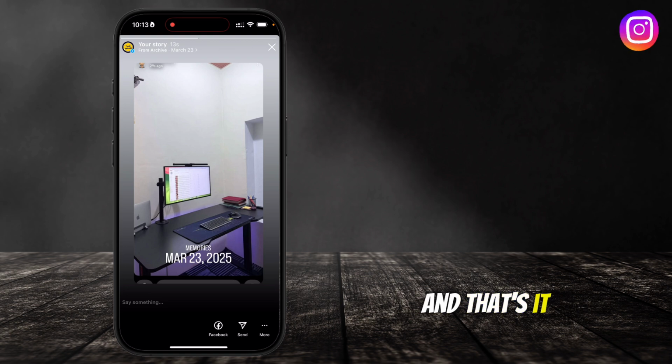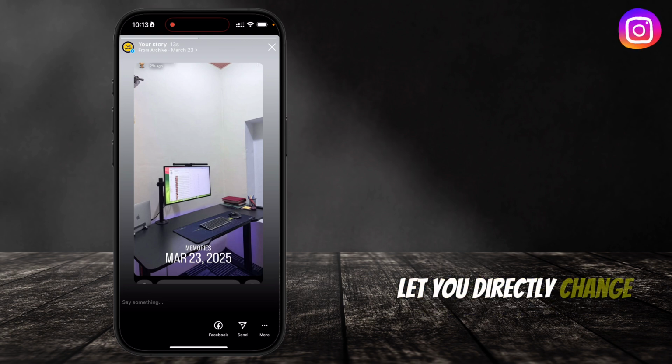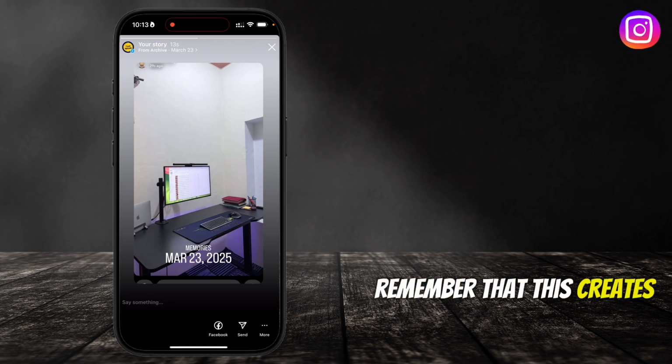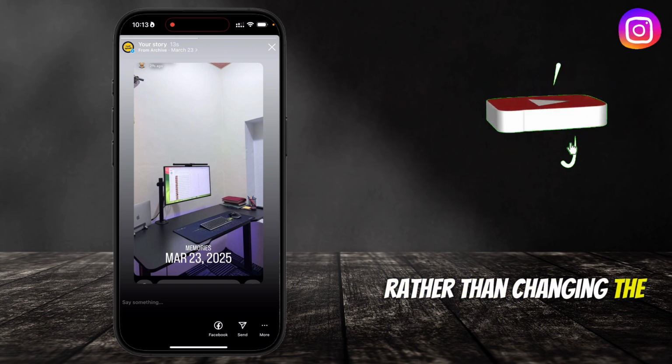And that's it. While Instagram doesn't let you directly change a story's audience after posting, this method lets you effectively repost your close friends' content to everyone. Remember that this creates a new story rather than changing the original.